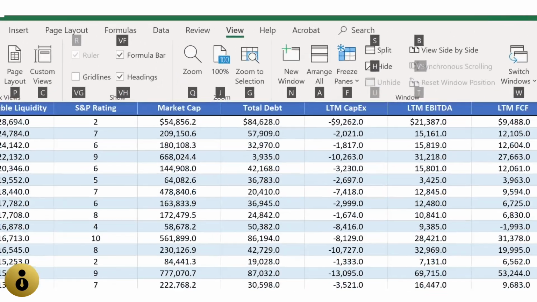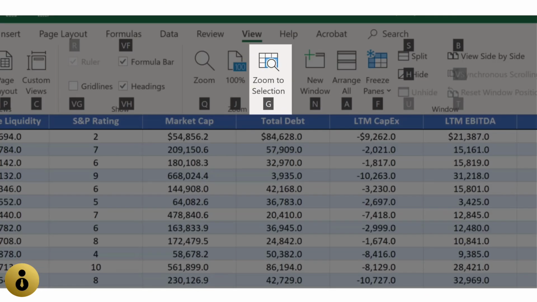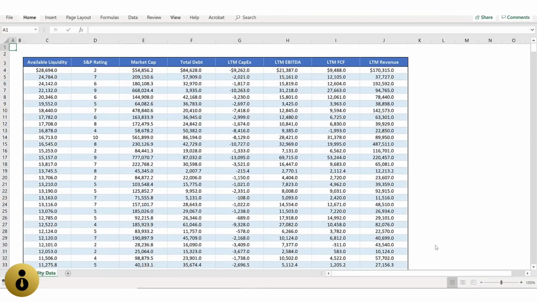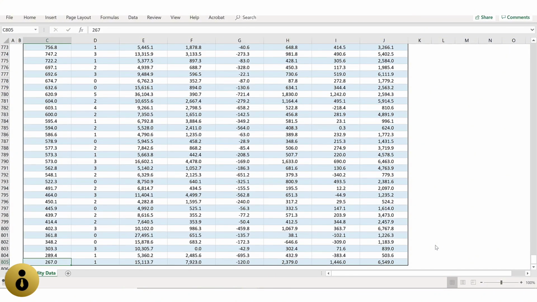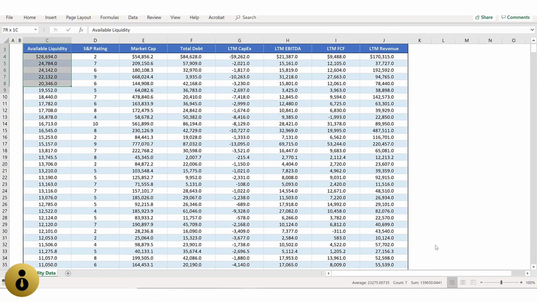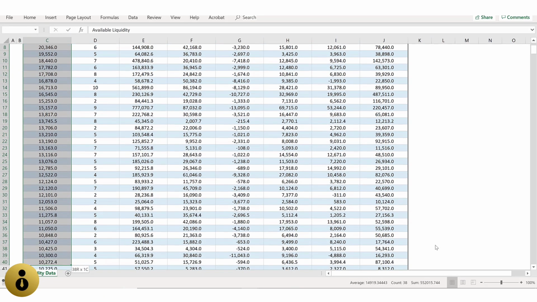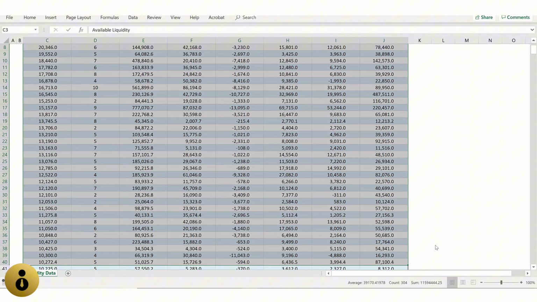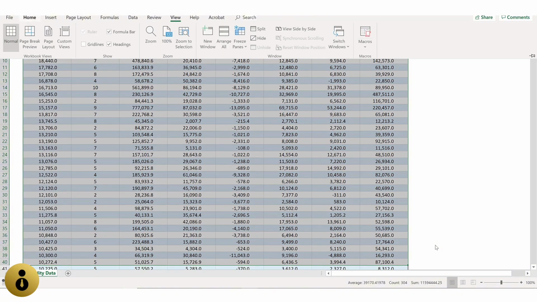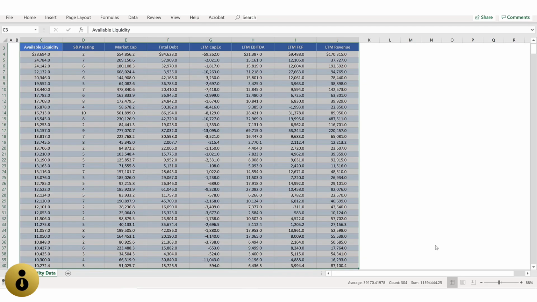Also in this section is this zoom to selection option. What that does is, let's say that I have a large table here. This data goes all the way down to 805 rows, but let's say that I had something that's just slightly larger than my screen here. Like let's say it went down to row 40. I could highlight that and then Alt W G for zoom to selection, and now my screen is perfectly fit to the selection that I highlighted.